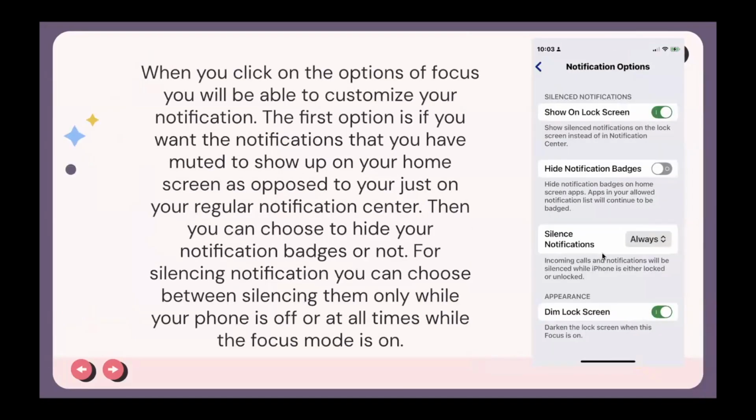When you click on the options of focus, you will be able to customize your notifications. The first option is if you want the notifications that you have muted to show up on your home screen as opposed to just your regular notification center. So right here you can turn it on and off if you want the notifications to show on your lock screen or if you want them to show on your notification badges. For silencing notifications, you can choose between silencing them only while your phone is off or at all times while the focus mode is on.